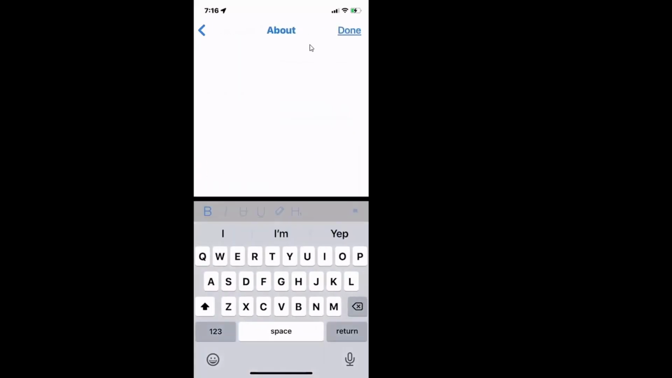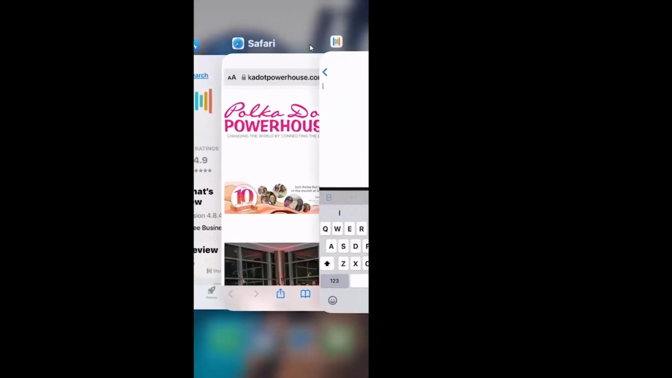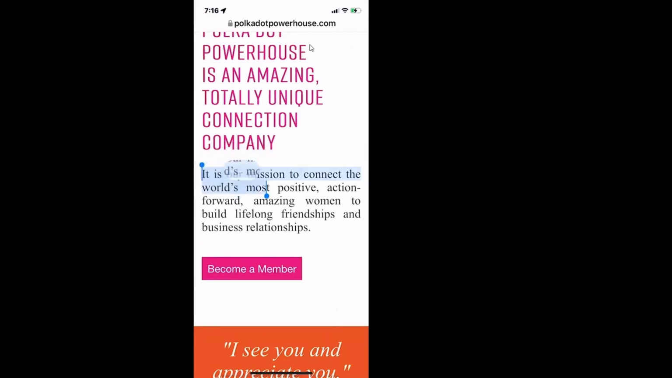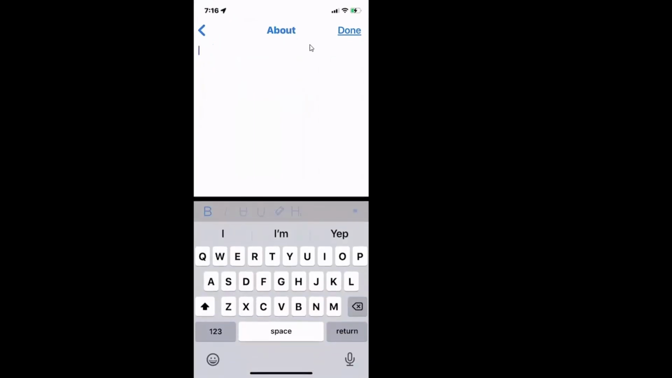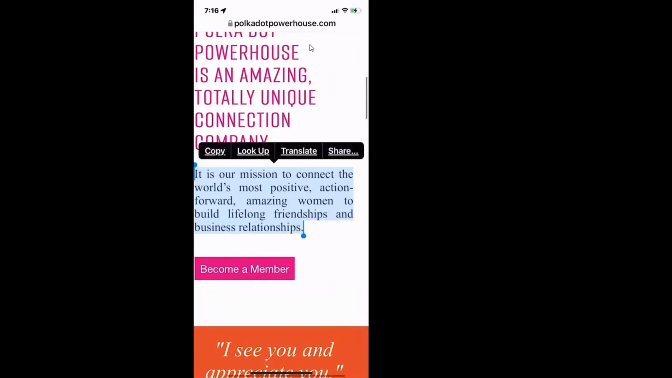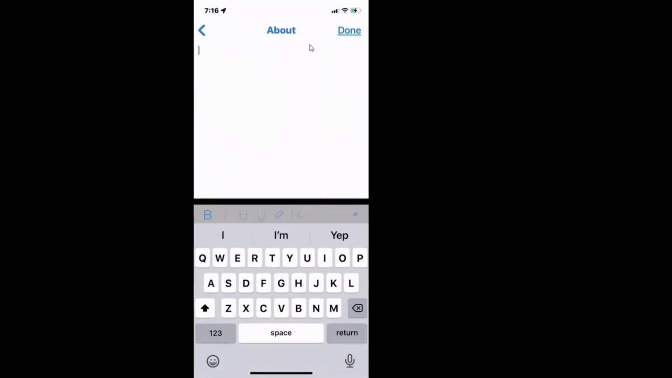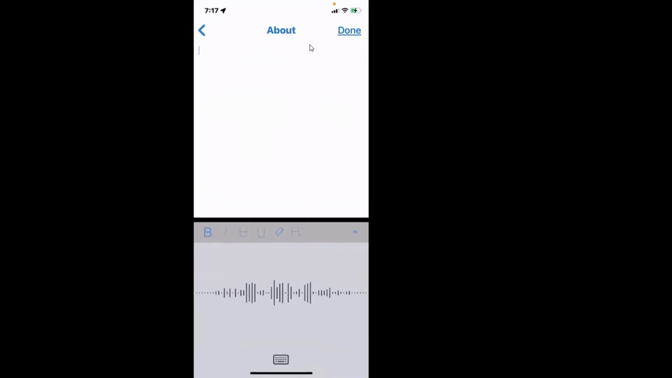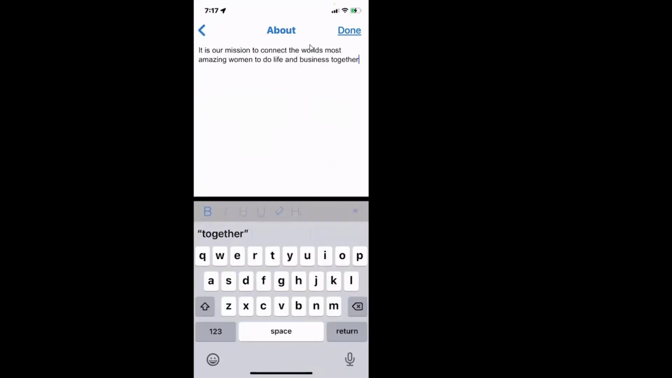The about section, this is your paragraph. So if you have information that you want to talk about, you can copy and paste it off the web if you have a website already. A lot of times I'll just go in here again and copy and paste into the about section. Oops, didn't copy it. Let's see if this works. It works on the computer. It may not work on the phone. So, okay, well, I'll just say, it is our mission to connect the world's most amazing women to do life and business together. We'll just make it simple.